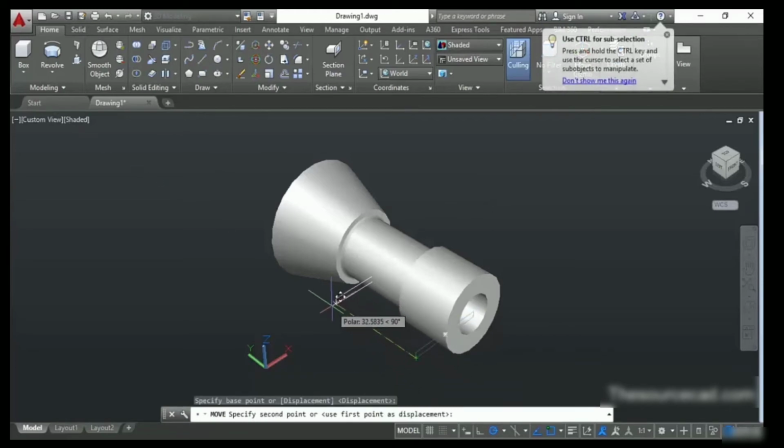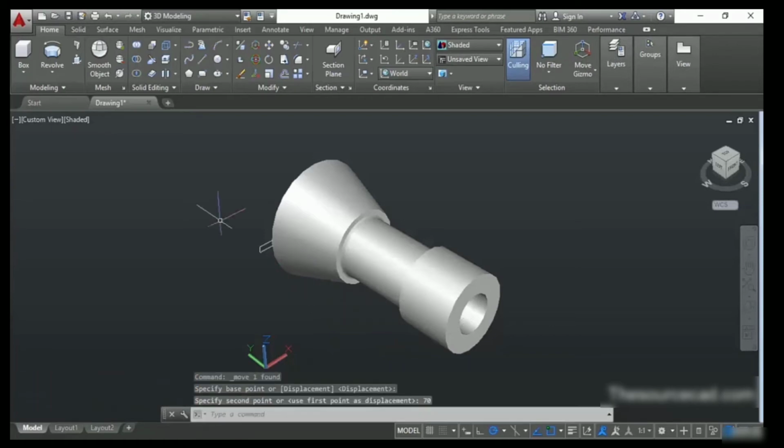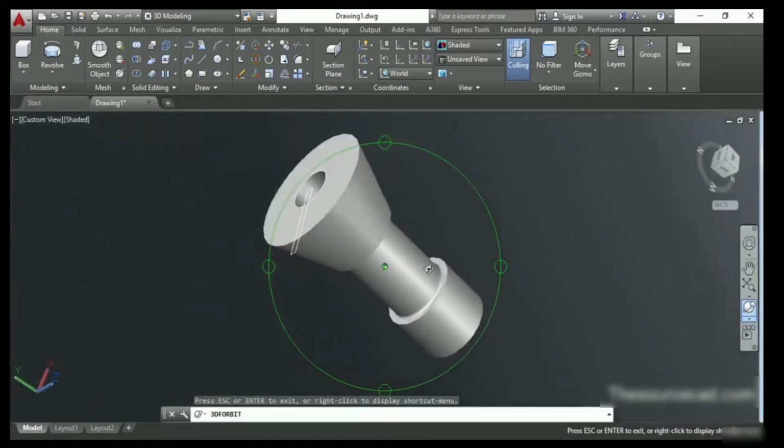Now select this move command from the modify panel, and now click at any point of this rectangle, and now you'll notice that this rectangle moves along with our cursor, and make sure this green tracking vector appears when we move this. So now we need to enter a distance, and the distance is 70 units. So type 70 and press enter, and you'll notice that the rectangle is now moved to the top of this geometry. Let's orbit this drawing to see where our rectangle is.